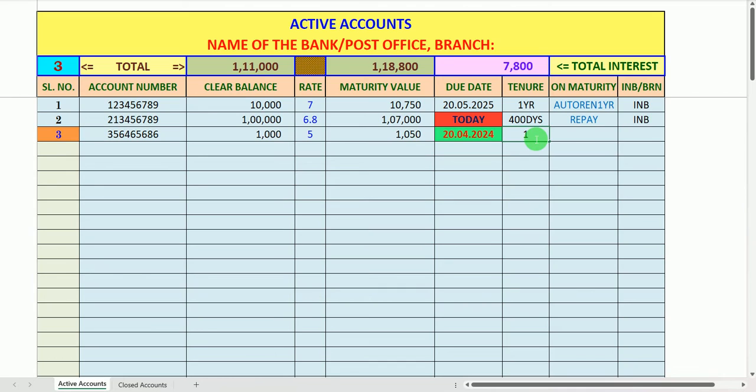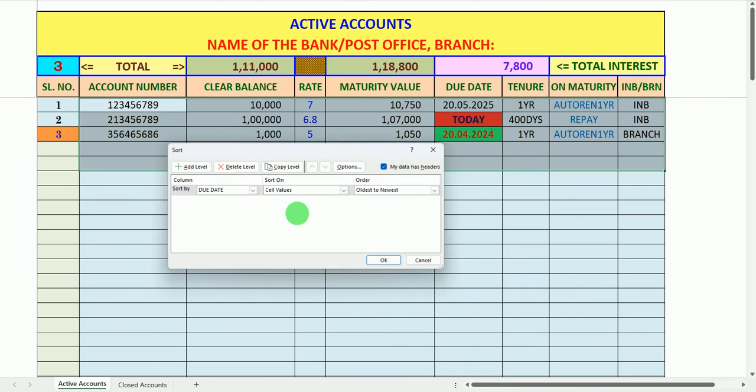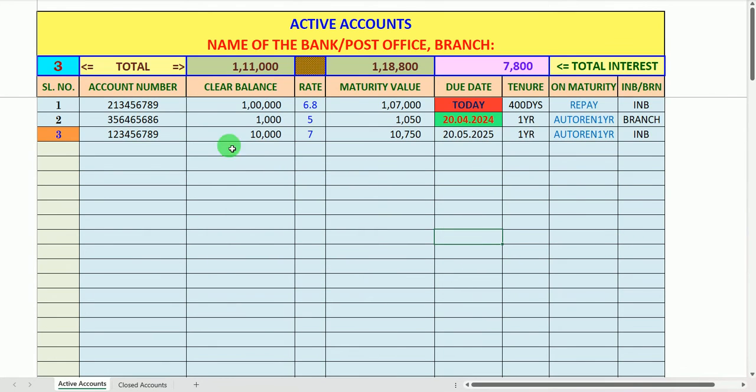So it is 1 year, and then suppose it is auto renew, so whatever it is you can write. And suppose it is branch only, so you have to remember that you have to go to the branch. After writing all this, you select it like this, right click, sort, custom sort. My data has headers, due date, oldest to newest. If I click it here, you see that it has been arranged in a nice order.